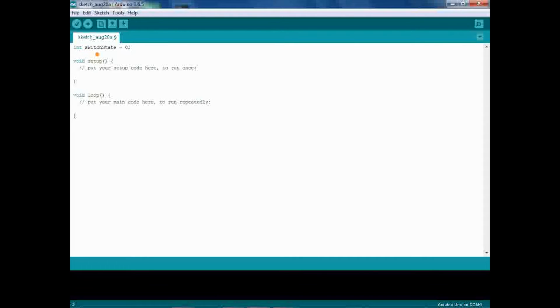So we've called this variable switchState because it's going to be used to store the value that corresponds with the state of the push button switch that we're using in this particular circuit. Please make note of the capital S in switchState. The code that we write is case sensitive and it can affect the functionality of the programs that we're writing.